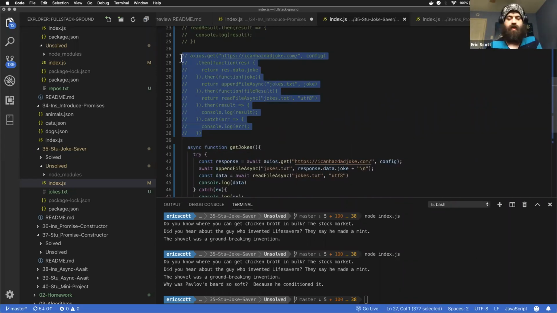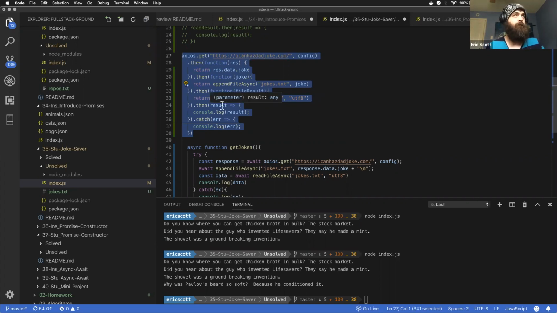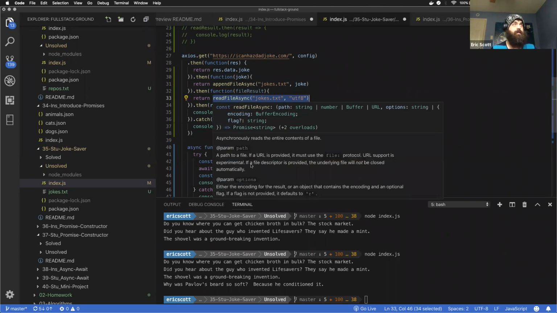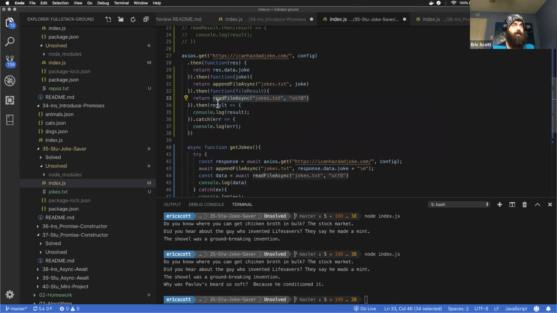So you mean like in this section right here? Yeah. So result is whatever this promise resolved from the one before it. So this is read file async. So this result, if we named it a little bit better, might be like the file read result. So this is the string that we get back that represents the contents of the file. Okay.